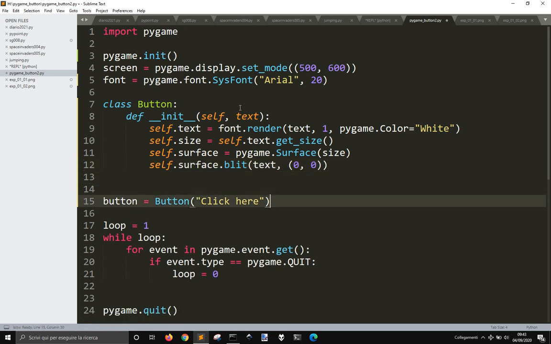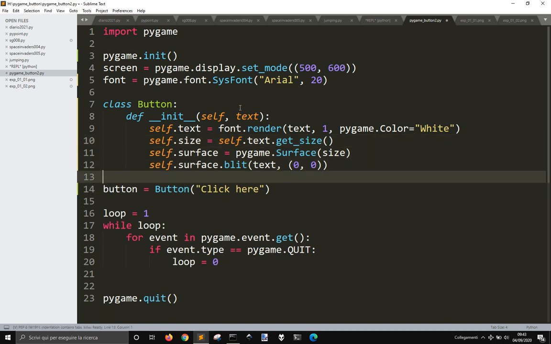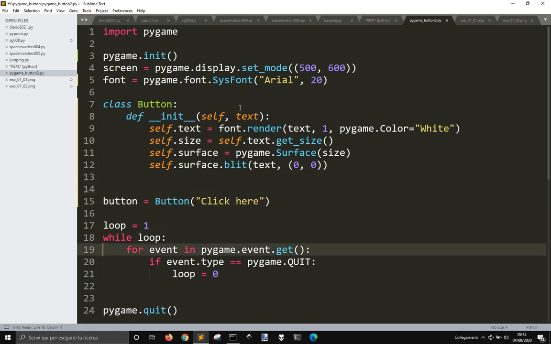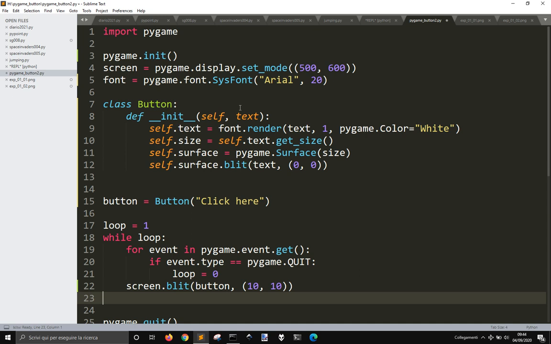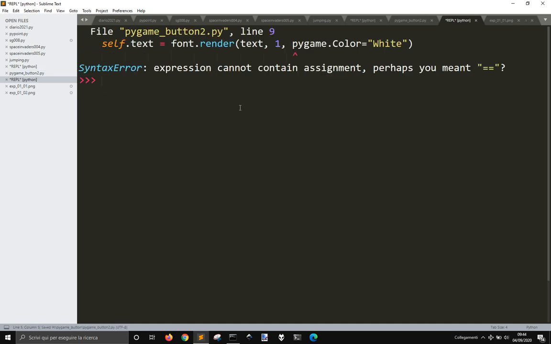Okay, now that we have this surface.blit 0, 0, we have this thing here called button. Let's go here and screen.blit. We want to blit on the screen the button, let's say at 10, 10 in parentheses, because it's a tuple. Now maybe let's see if there is some error.